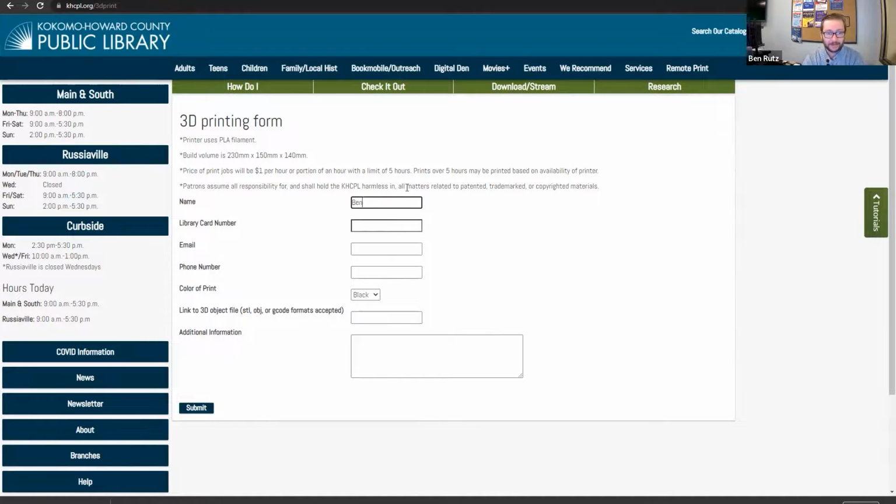You'll just put in your name. My name's Ben Rutz. You'll put in your email address. Mine's brutz@khcpl.org. You'll put in your library card number. You'll put in your phone number. You'll select what color that you would like for this to be.